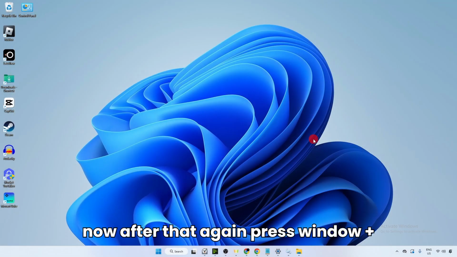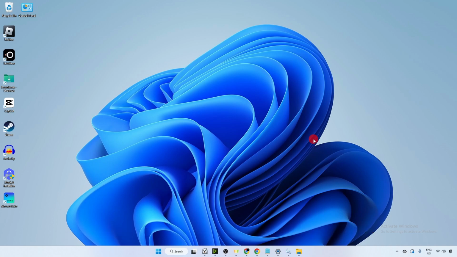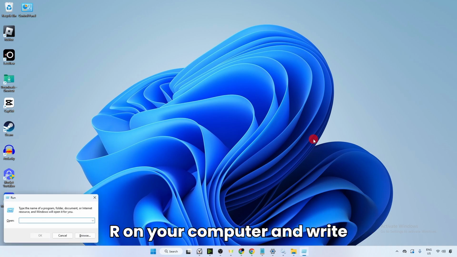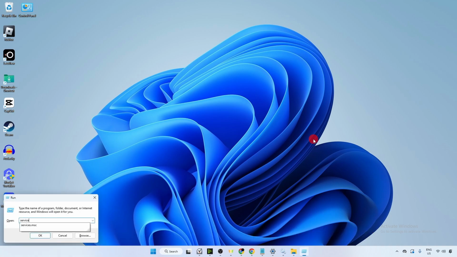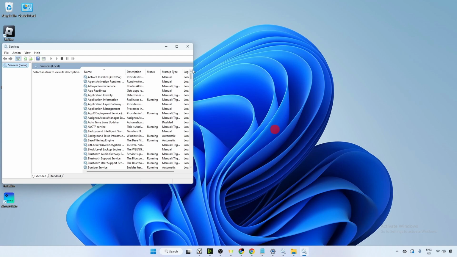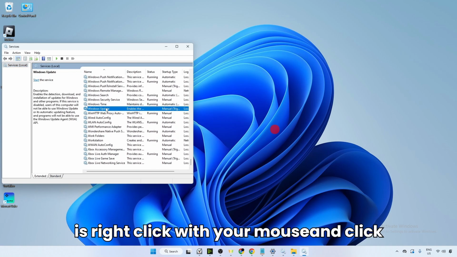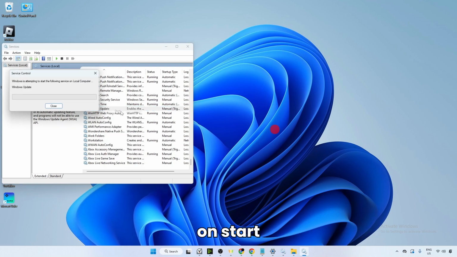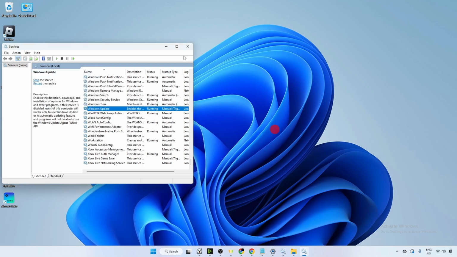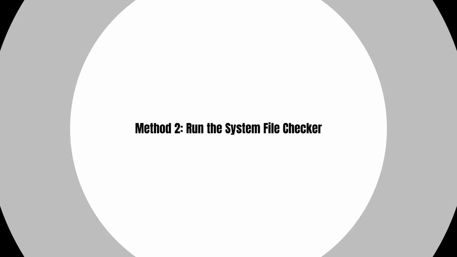Now after that, again press Windows plus R on your computer and write services.msc. Press enter. Again find here Windows Update. Here it is. Right click with your mouse and click on start. And that's it.